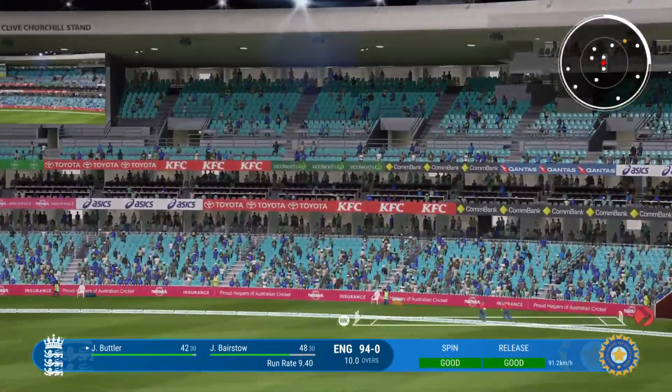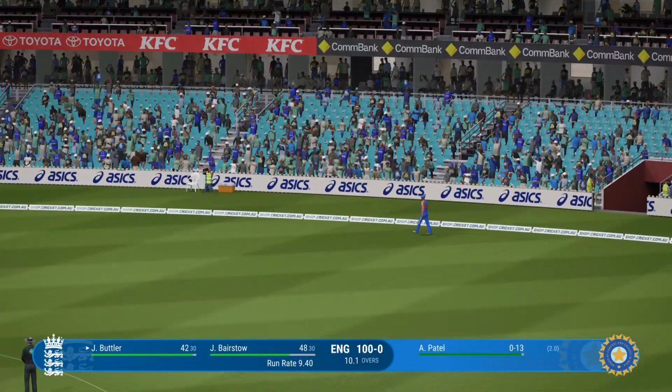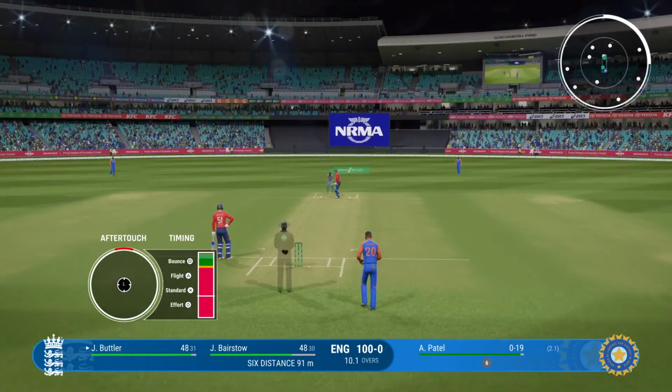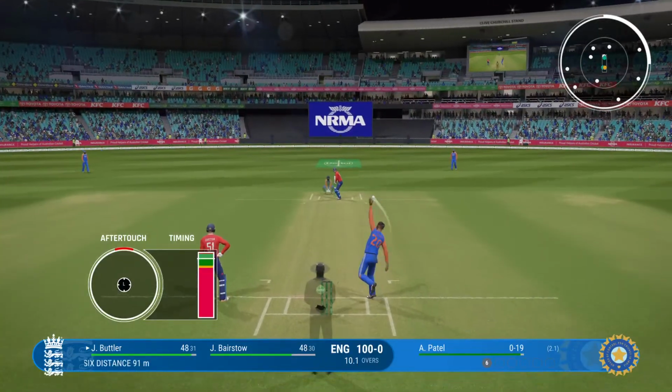That's huge. That's a biggie. It is out of here. Absolutely smoked off the bat. That's just a brilliantly aggressive shot. Gets onto the front foot and it's flown over the boundary.